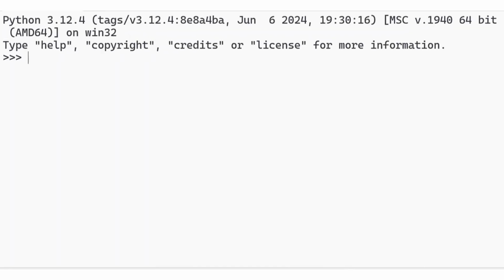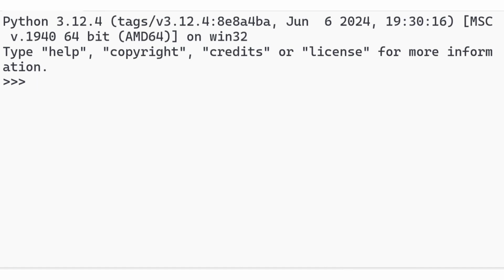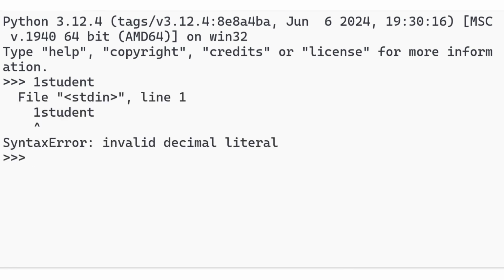We cannot use the Python keywords as identifiers. Example, class equal to 10, like that. The class equals to 10. This is not correct. This is not the correct way of naming identifiers. The class is a keyword, right? So always follow these rules to avoid errors in our programs.